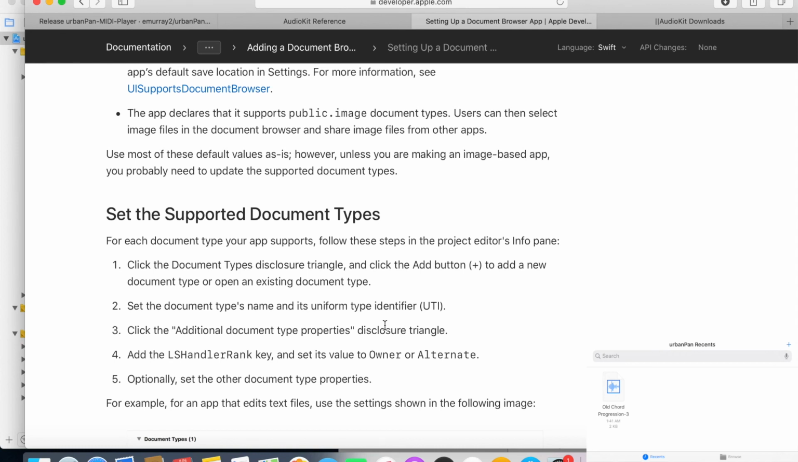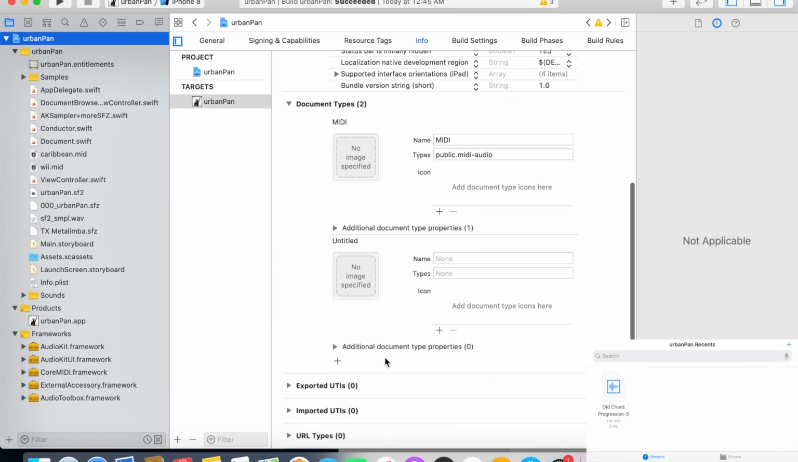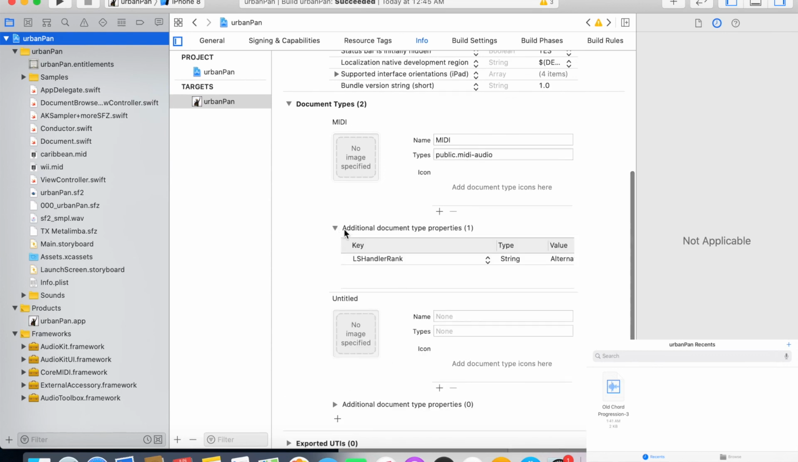Every file you see, maybe it's an MP3 file, maybe it's a WAV file, or whatever kind of file. It could be like maybe in the future we have .instagram files, who knows? But whatever type of file it is, there's a unique identifier for that file. And here we can see, since this MIDI file is kind of a more general file, that's why it's called public.midi-audio. And then also under that, we will need to add some additional properties.